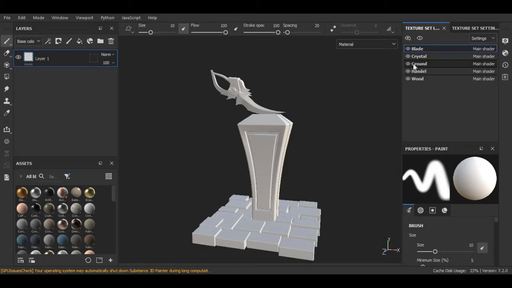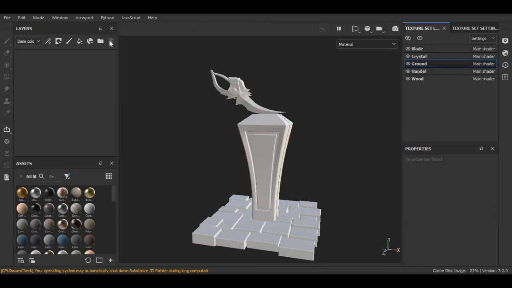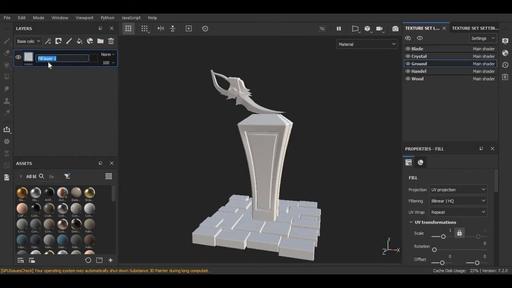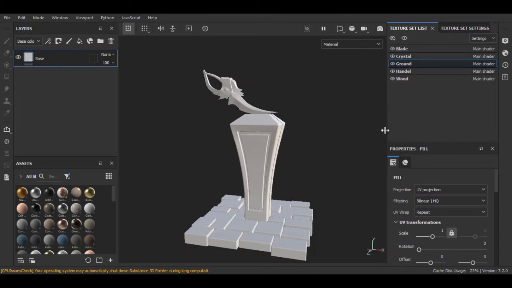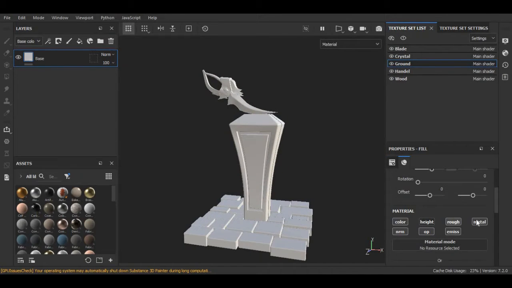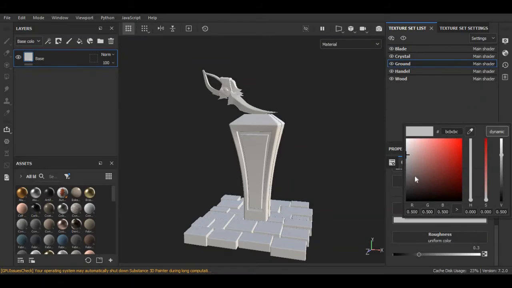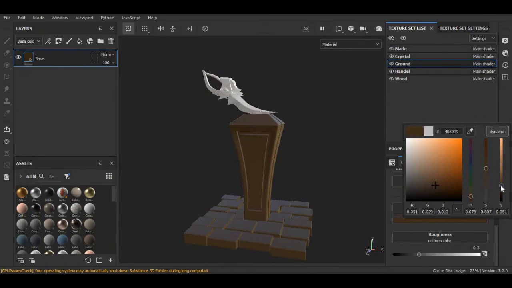First, we are going to work with ground, so I am selecting it from our list. We need to delete its previous layer and create a new fill layer by clicking this icon here. Now we need to change its name. The only attributes we need for this layer are base color and roughness. Now we need to change its color. So this is going to be our base color.